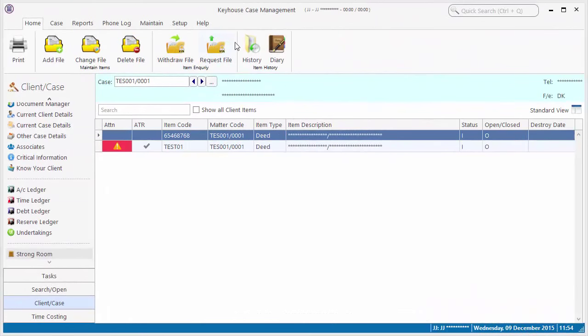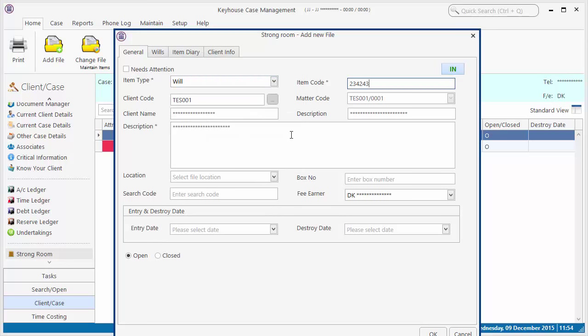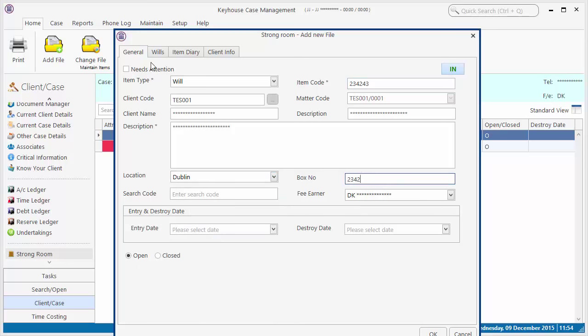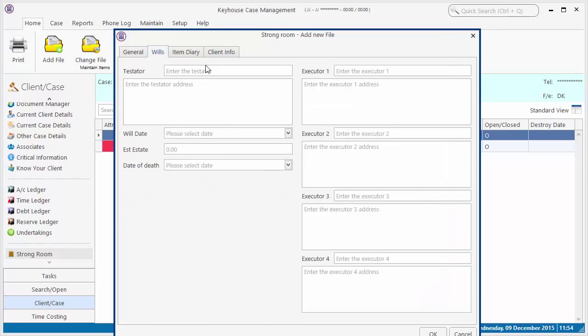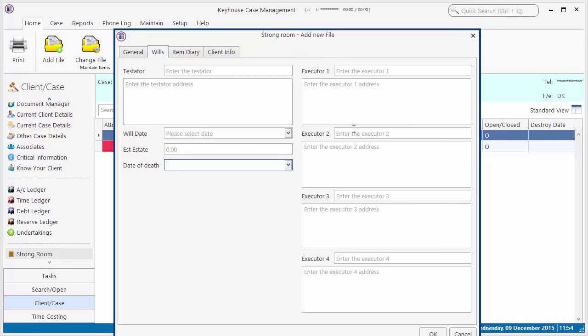The changes to the wills functionality aren't quite as dramatic, but still significant. So let's pick a will. Just enter some significant information here. And go to the Wills tab, and we'll see that we still have the same information that we used to have, the testator and the executors, but we've added a couple of small additions, including the will date and the estate. We now have the date of death, when the person whose will it was has become deceased, and we've also added 2 more executors, so you can actually enter up to 4 executors.